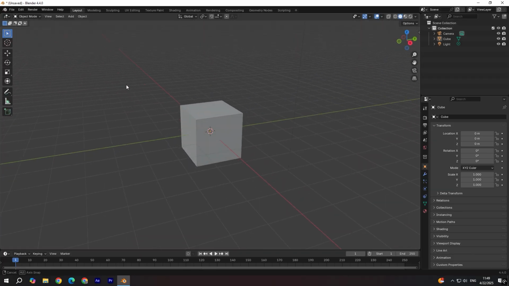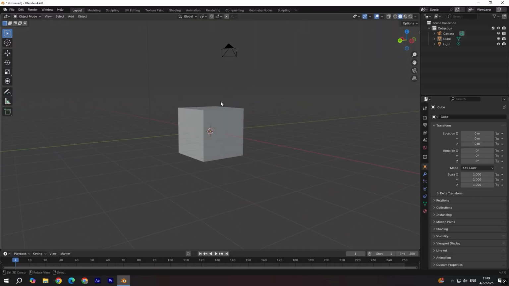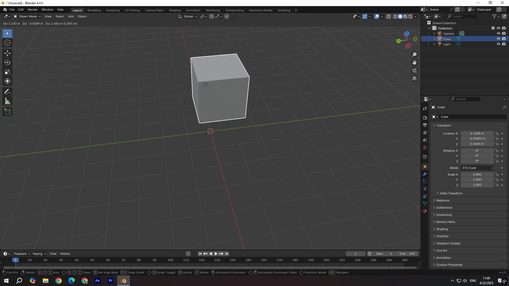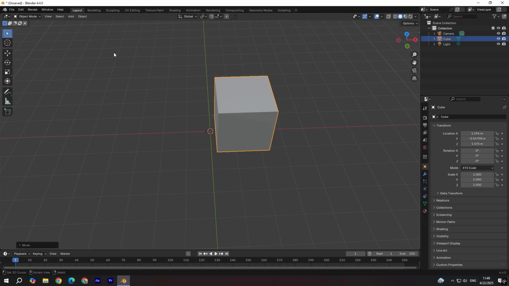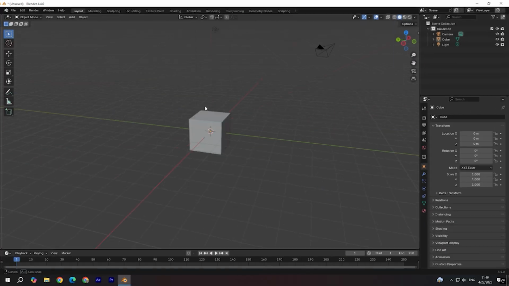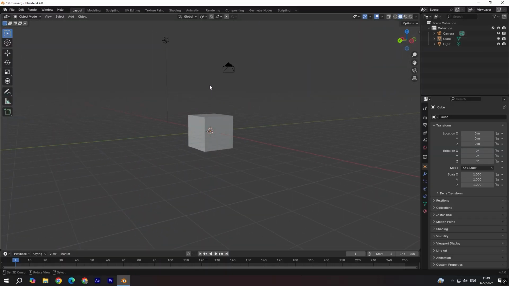So in this video I'm going to show you some cool, basic things you can do in Blender, a few shortcuts mostly used by Blender users. So let's get into it. When you start Blender, you are going to start with a cube normally. So this is our interface in Blender.